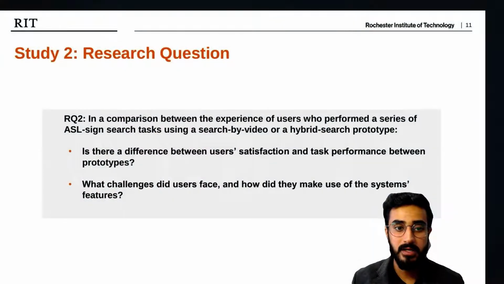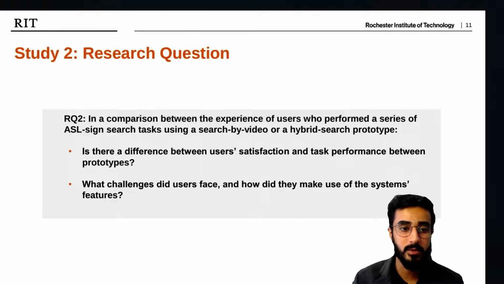We call our final search system with filtering options a hybrid search system. We then wanted to see if there are differences in user satisfaction and task performance between the hybrid search system and the search by video system. We also wanted to see what are the challenges that users face when they use these two systems, and how they are making use of the different system features.